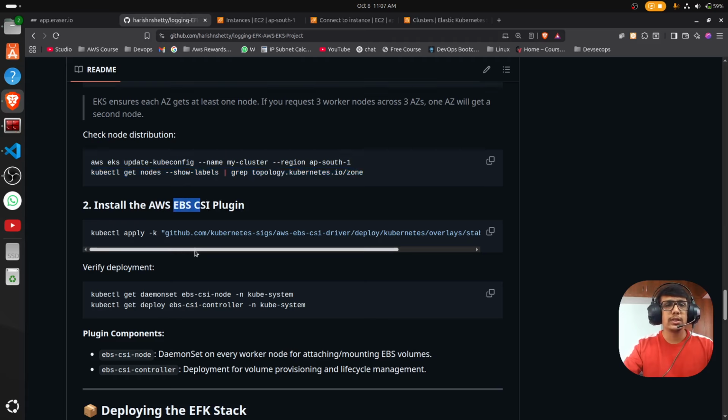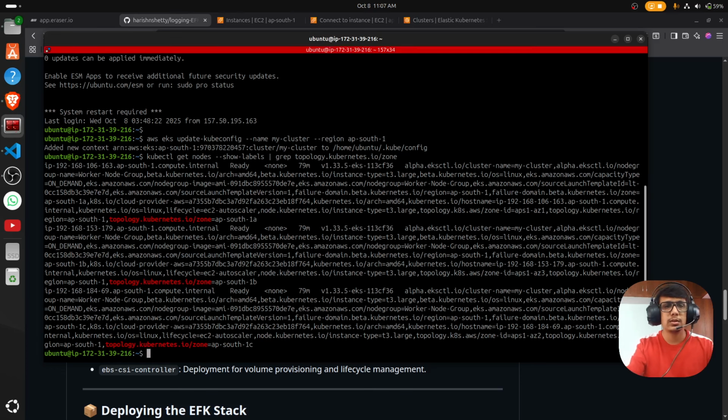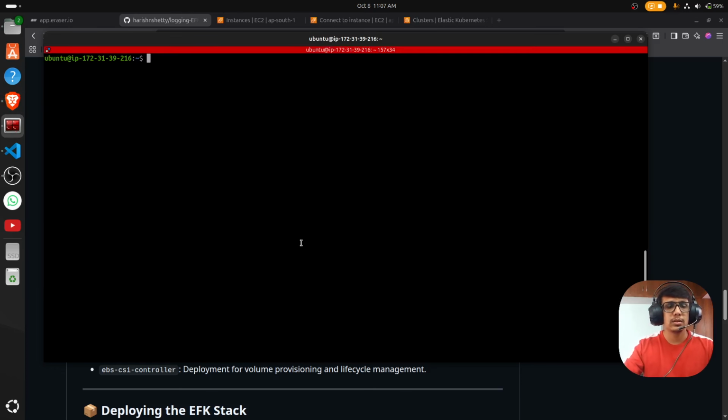So why do we need this EBS driver? We are provisioning the volumes via EBS for the Elasticsearch. That's why we have to install the DaemonSet of the EBS CSI. Just copy this one and make sure the release version is 1.44. This is the AWS EBS driver version 1.44. Just copy the command and paste it here. The command is simple.